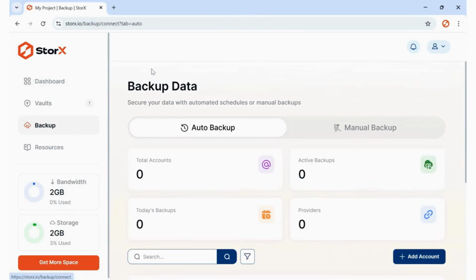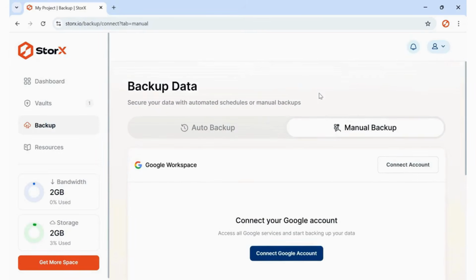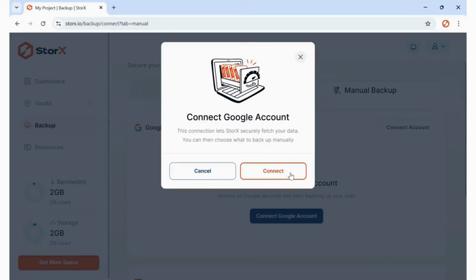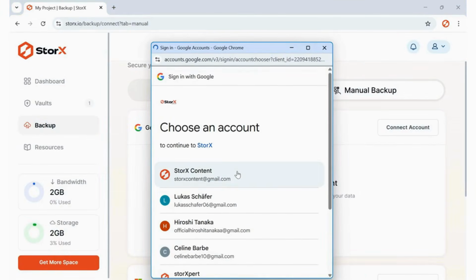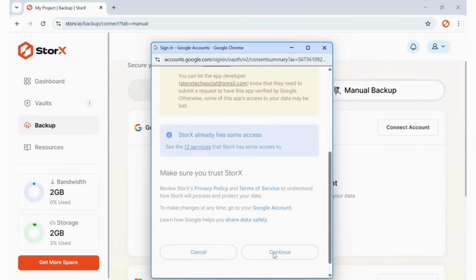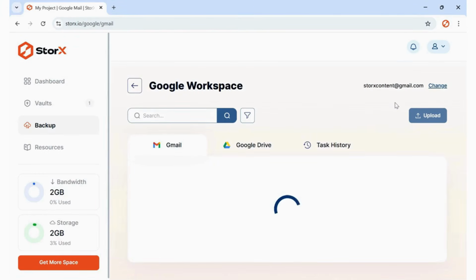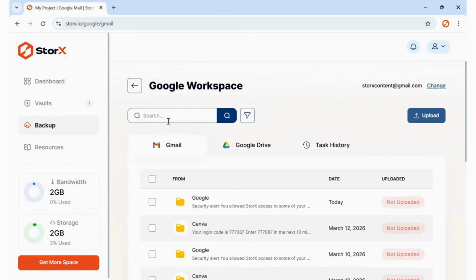From the side navigation bar, go to Backups, and then select Manual Backup. Under Manual Backup, click on Connect to Google Account, select the account that you want to connect, and grant the necessary permission. Once connected, Google Mail will appear on the screen. Click on it. Now, simply select the emails or folders you want to back up.